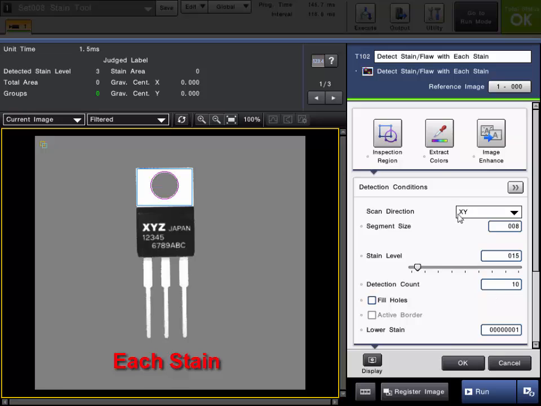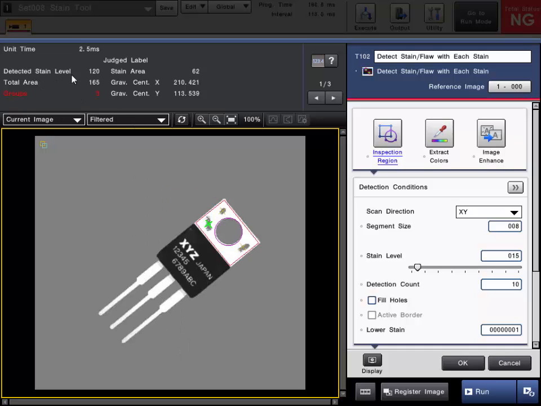The only difference between the total stain area and the each stain tool is that the each stain tool will group the detected flaws together and perform some further analysis. It will still measure the detected stain level and the total area, but it will additionally give you a count of the grouping. So it'll group the detected flaws together and give you a count, as you can see here. It'll also put a crosshair on each one of the individual detected flaws. It will give you the stain area, or the size of each one of these detected flaws, and also the position, as you can see here.